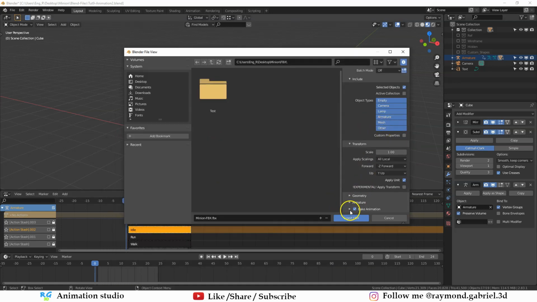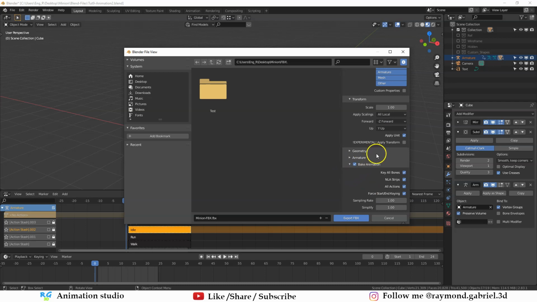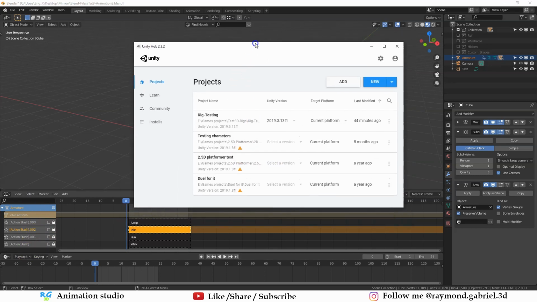Scroll down and make sure that Bake Animation is checked as well, and also the NLA strips is checked so that all the actions here should be exported out. Now press Export.